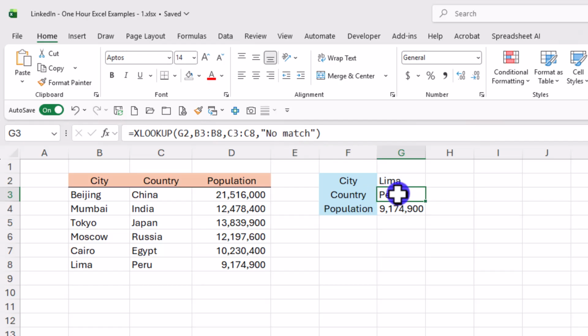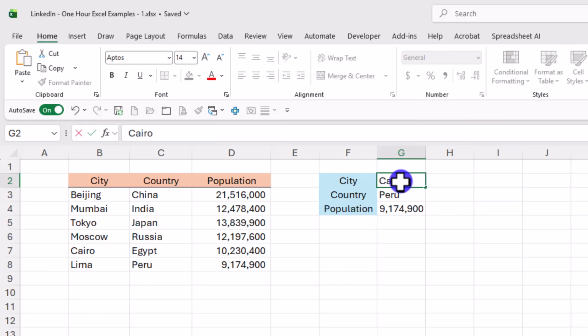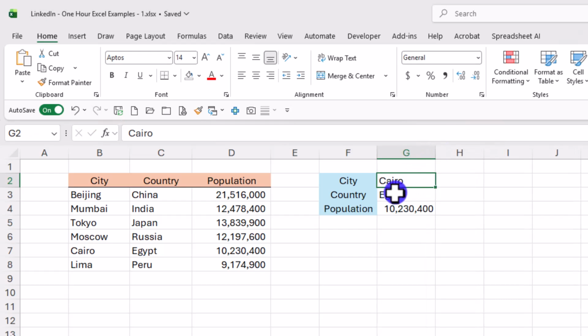And you can see it brought in Peru with the 9,174,900 population. Now let me change the city name to Cairo. And when I press enter, you know what's going to happen. This is going to say Egypt, and this is going to say 10,230,000. And there it is. It's a beautiful thing.